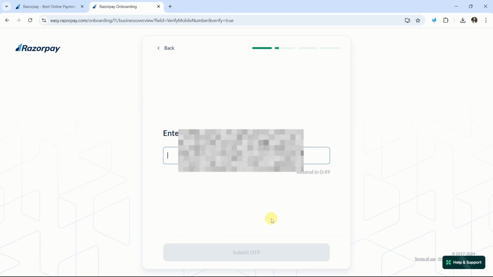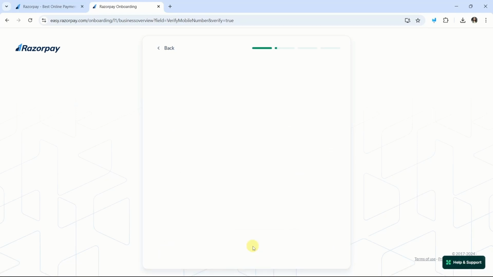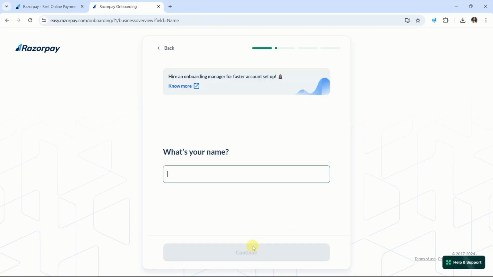OTP will be sent to your mobile. Just type the OTP and click on submit OTP. Here, enter your name. I will give Khanam and then click on continue.